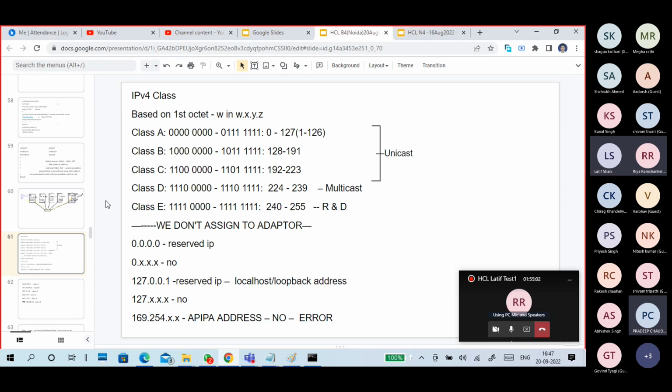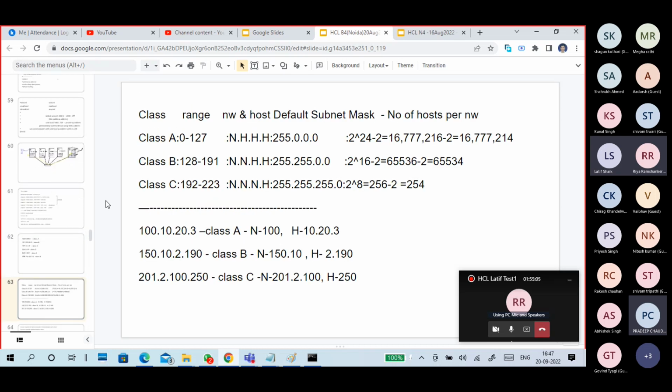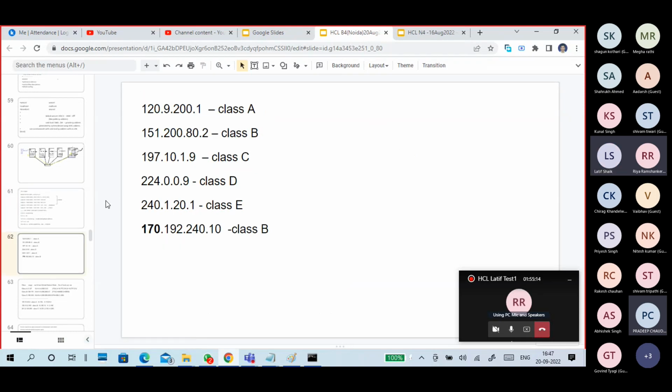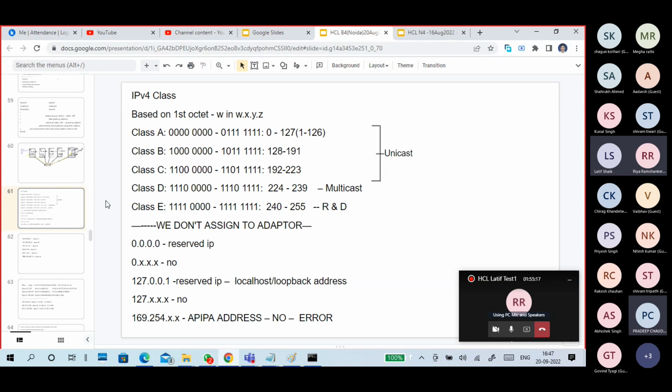Again, the class A range is 0 to 127, but in some textbooks it shows 1 to 126. Okay, so why is it 1 to 126? Because 0.0.0.0 is a reserved IP address for certain protocol uses, for example default routing or the DHCP DORA process. They use this kind of unknown IP address. And also we don't use 0-series IP addresses. And 127.0.0.1 is also a reserved IP address for localhost and loopback IP addresses.